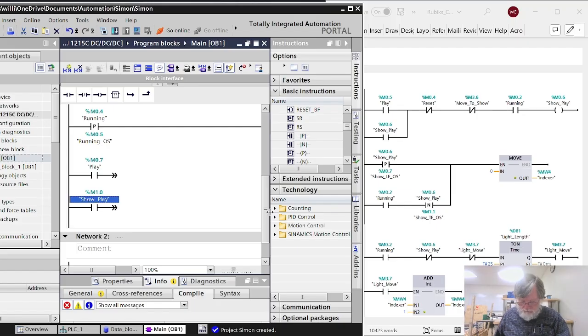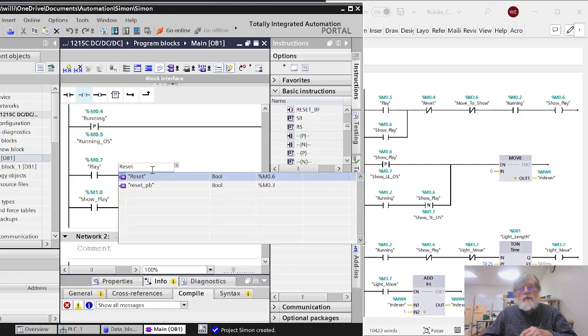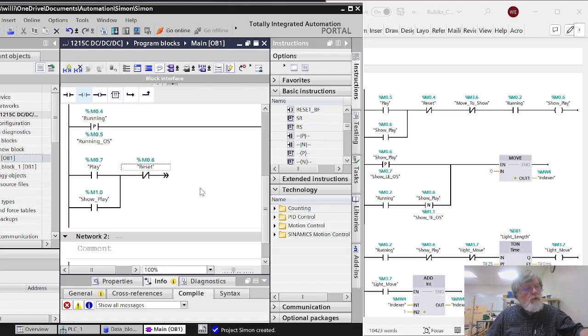Okay, so now we bring this up to here, and now we keep on going. The nod is the reset. So the reset button is already defined. And then we also have move to show. So, okay, move to show.